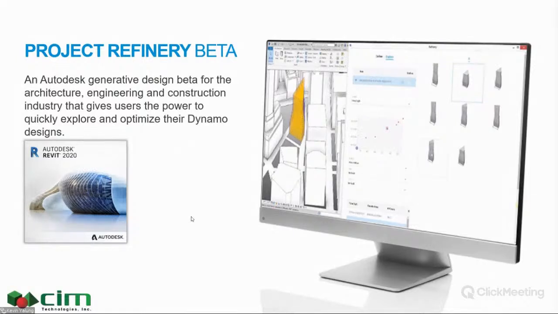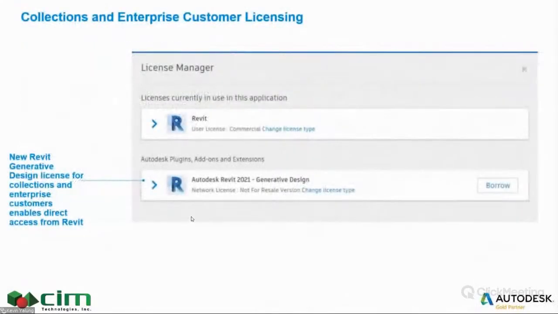So if you want to use generative design in Revit 2020, you can use the Project Refinery beta. If you have an AEC collection or an enterprise license, you can use the generative design in Revit 2021.